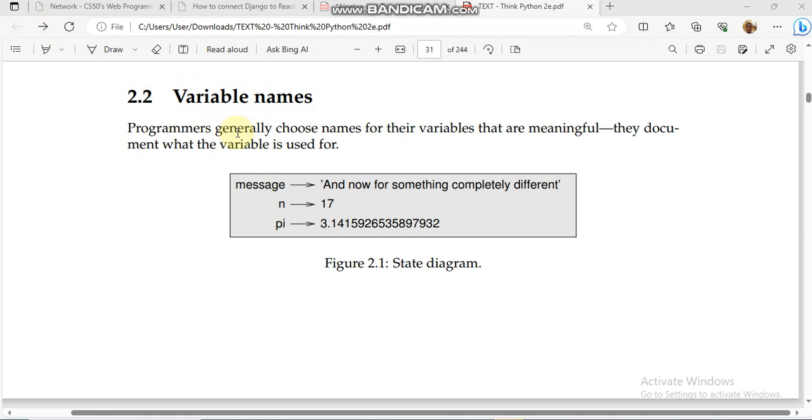Programmers generally choose names for their variables that are meaningful. They document what the variable is used for. So if I'm to use a variable to store the name of the person using the server currently, then I will probably use something that is related, that can be easily remembered by me, the programmer, or any other one who is working with the code, and can be traceable to figure out what that variable actually means.